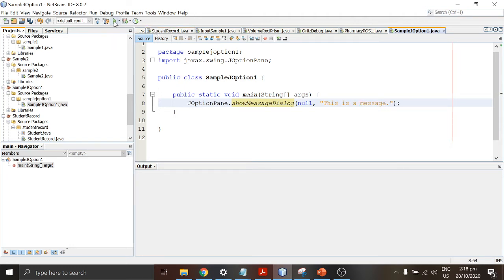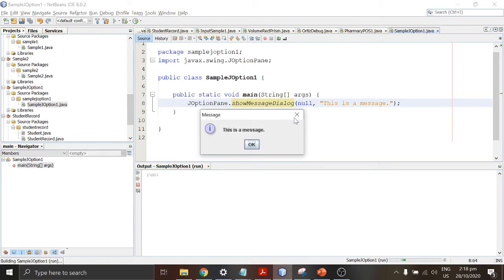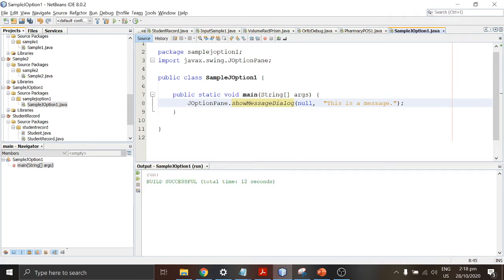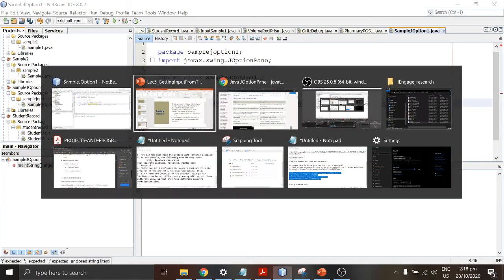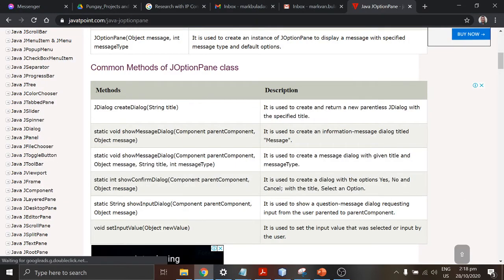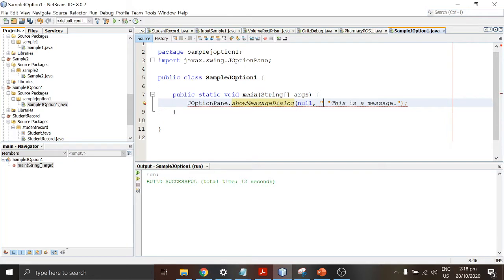Okay, so let's try to run our example. As you notice, it displayed a message dialog box with a default title of Message. You can actually put the title. The title comes after the second parameter, so the third parameter is basically the title. Let's say, Information. Okay.